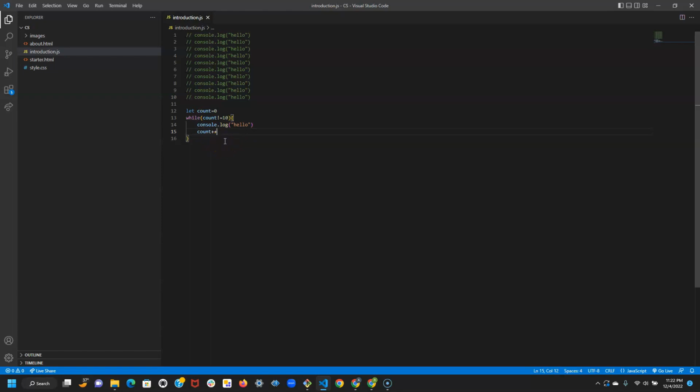And then finally, once count is 9 and this runs, it has already run 10 times, because remember, it starts from 0, so 0 to 9 is 10 values. So once count updates to 10, because 10 is equal to 10, it fails the condition and it stops running. So that's essentially how a while loop works.